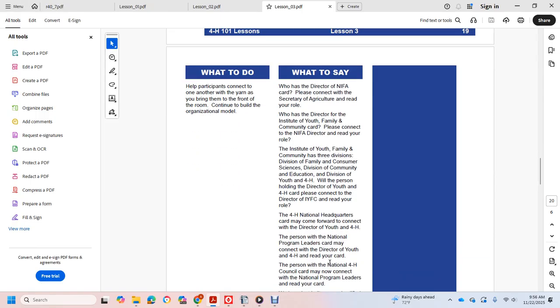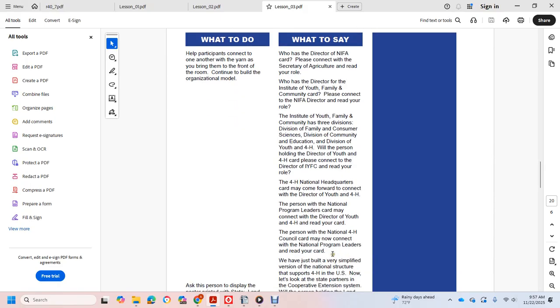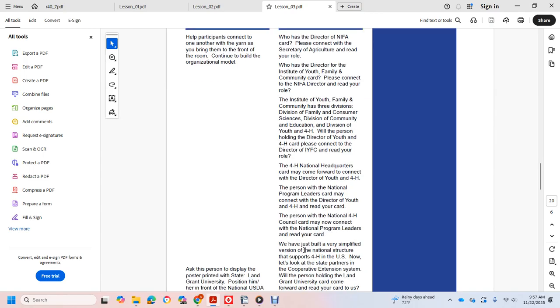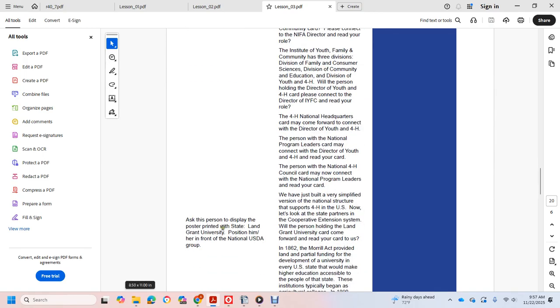Read your role. The 4-H National Headquarters card, please come forward and connect with the Director of Youth and 4-H. The person with the National Program Leaders card can connect with the Director of Youth and 4-H and read your card. The person with the National 4-H Council card may connect with the National Program Leaders and read your card. Display the poster printed with the state land grant university, and position him or her in front of the national USDA group.